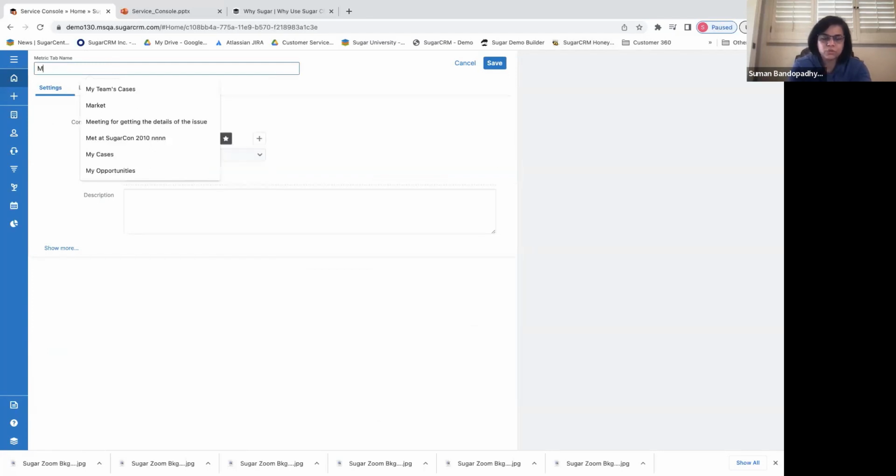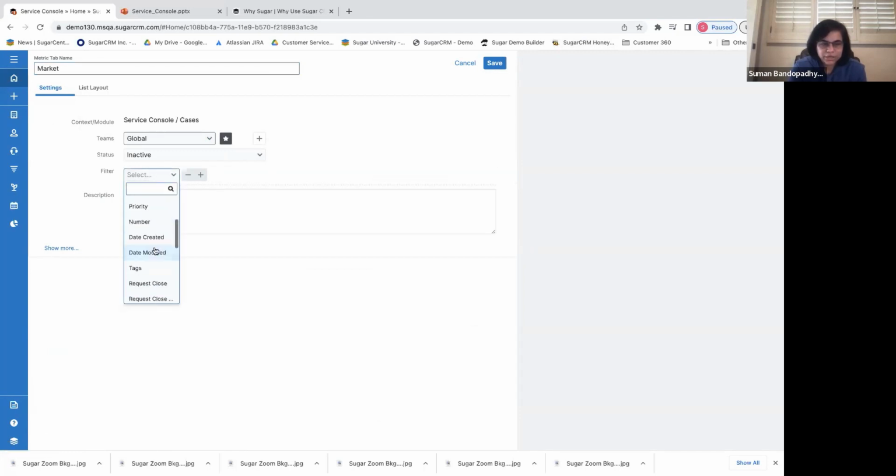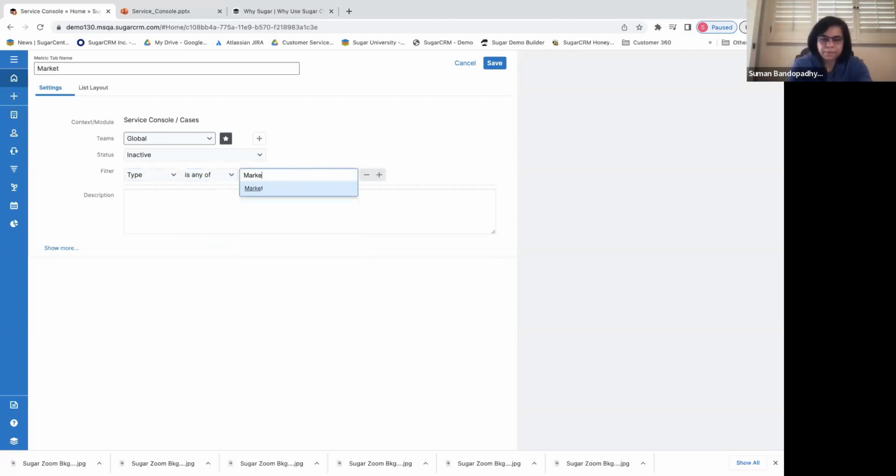So for example, if you have a product, let's say market, I would like to see all the cases which are related to market. So I can just go and say, select my cases, which is any of market. I have to make it active. As long as you are designing the tab, it can remain inactive. The moment you're ready to publish, the admin can set it to active.